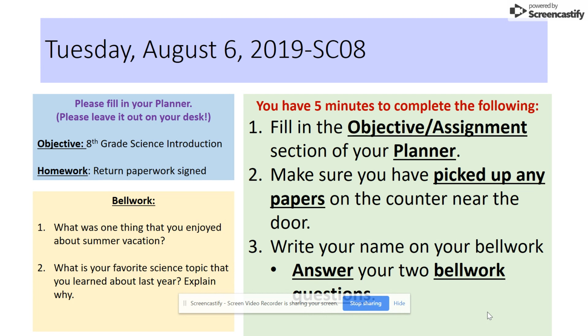I wanted to take some time to explain our starter screen. When you come in every day, you're going to see a screen that looks just like this one. You can see we have the date at the top, Tuesday, August 6th, 2019. And then our course is SCO8. The date and the day of the week are always posted up at the top just in case you need it.